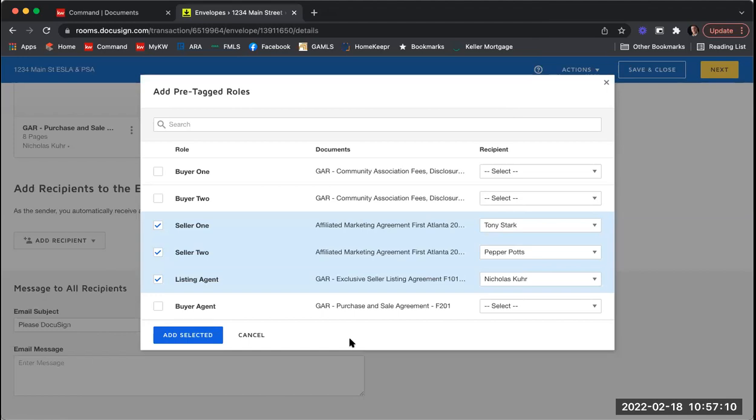So never ever send to a co-op agent, because the likelihood is you're probably going to be negotiating on at least one piece of information on those forms, and that co-op agent isn't going to sign it until everyone's come to an agreement. So please do not send documents for signatures to co-op agents in Docusign. So I'm going to click Add Selected.